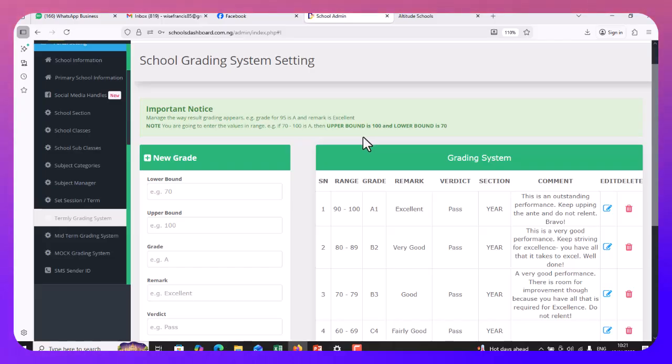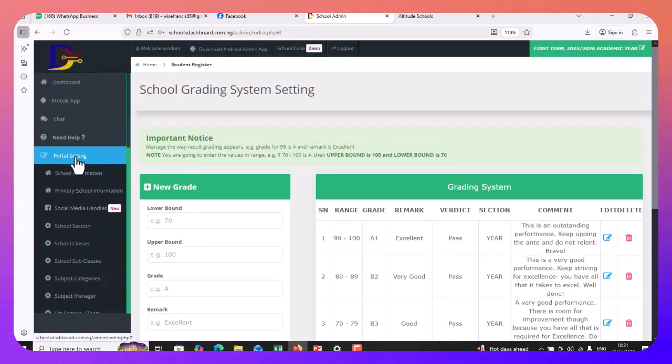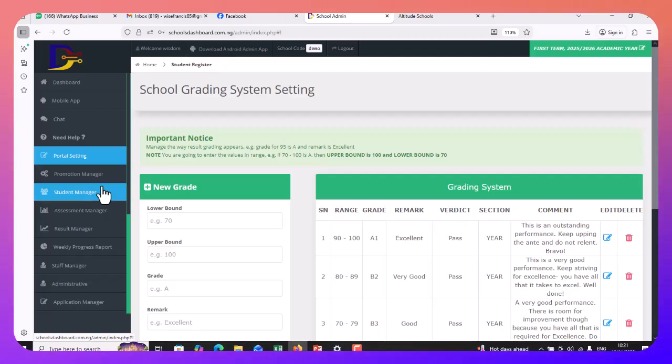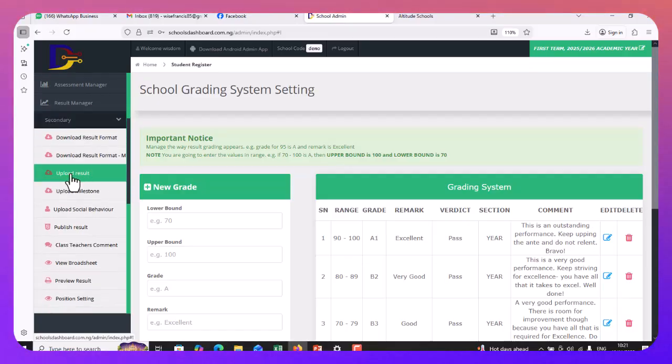Okay, then another important thing you need to have done is that your teachers need to have uploaded their test scores or their CA scores, so that after exam they will know that the only thing remaining for them to upload is the exam score, so that even when you vacate today, your results can be published the same day. Okay, so let's go. You come to result manager, let's say secondary, then you see upload results.